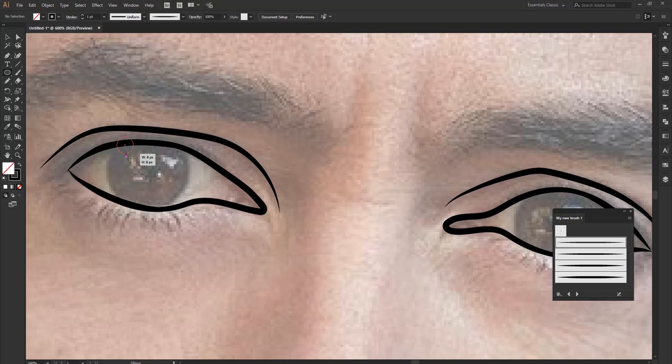While holding down the shift key, I'm going to drag my mouse, clicking the mouse and holding it. You can change the position of this circle, the perfect circle, by pressing and holding down the space bar. Okay, now this is a perfect circle for the eye.